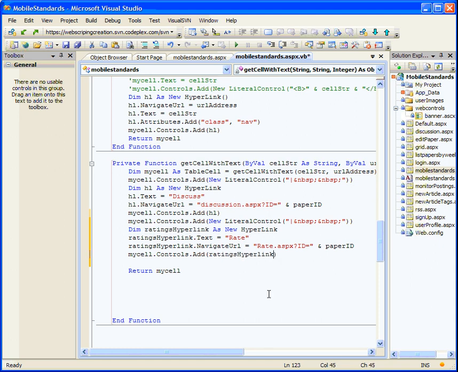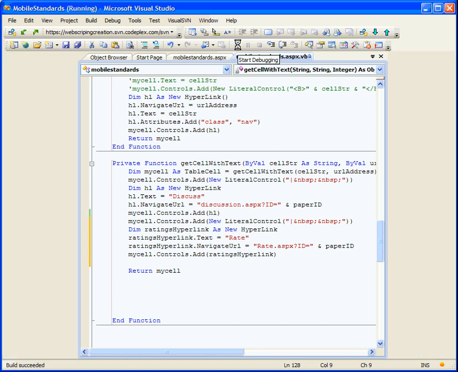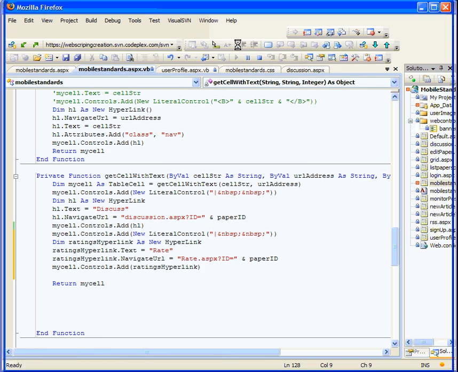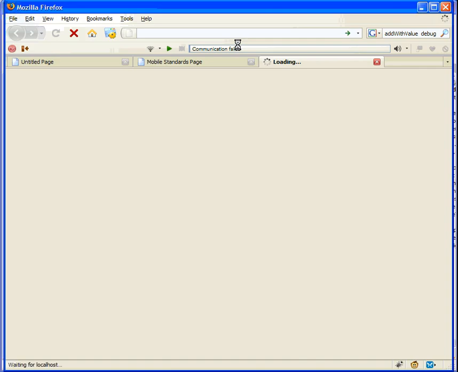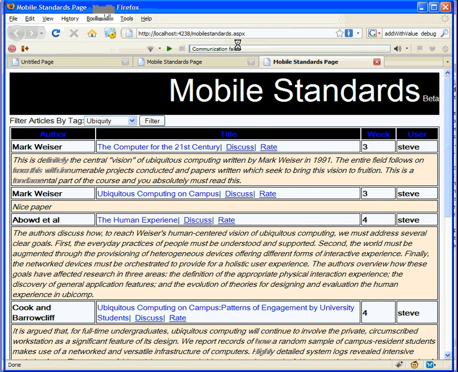Okay, such that what we should get now, as we play this, is a link to the discussion page, and then a link to the ratings page, on the same row for each insert in the database. So here comes the list of papers shortly, I hope, and there it is. You see there's a paper, there's a link to the discussion, and there's a link to the ratings page. Okay, but the ratings page doesn't exist yet.